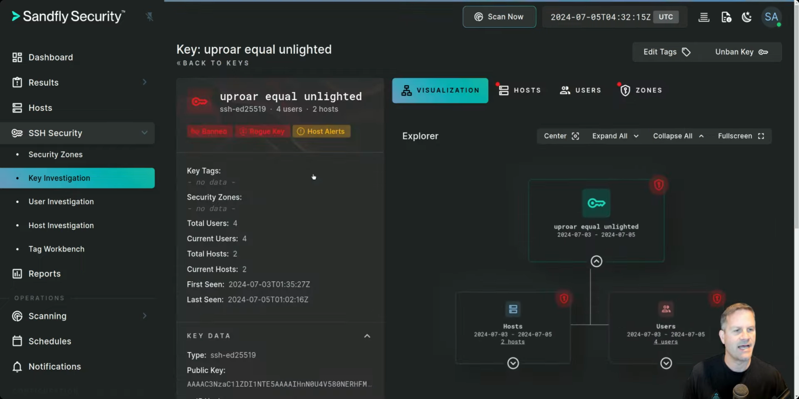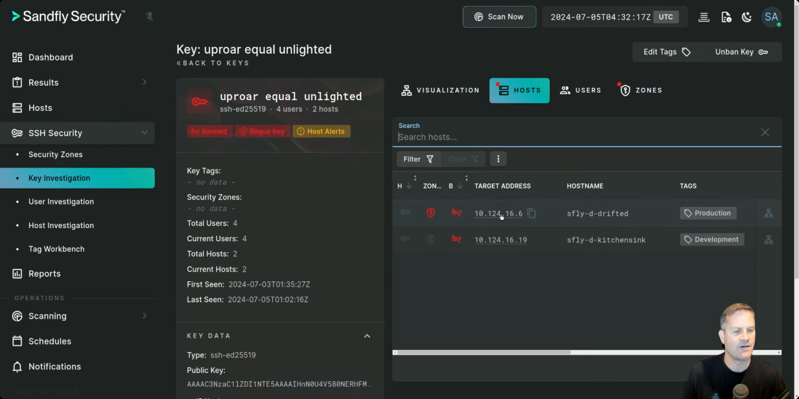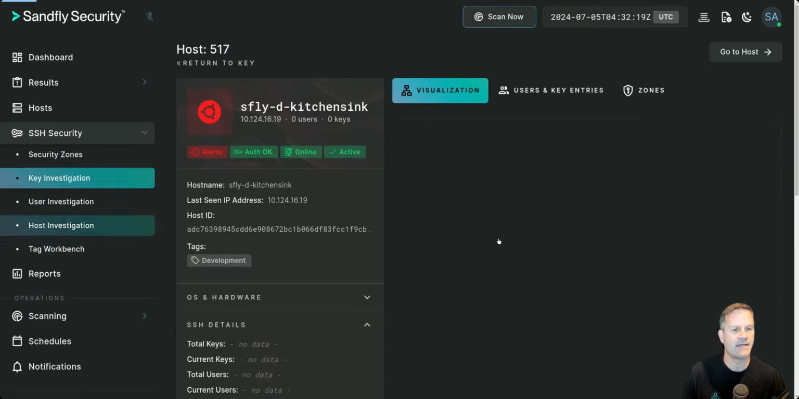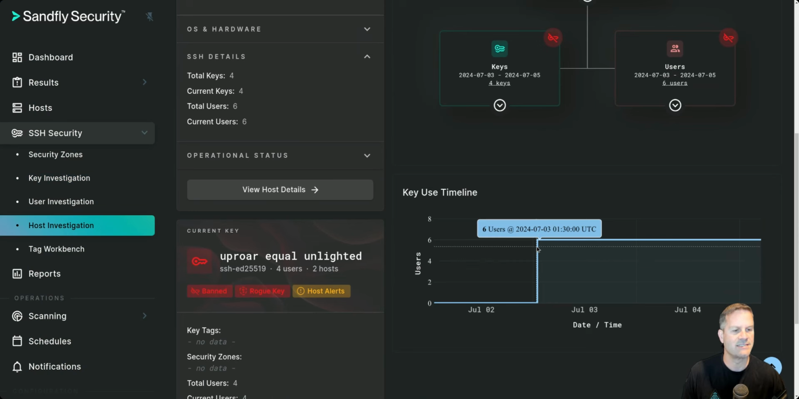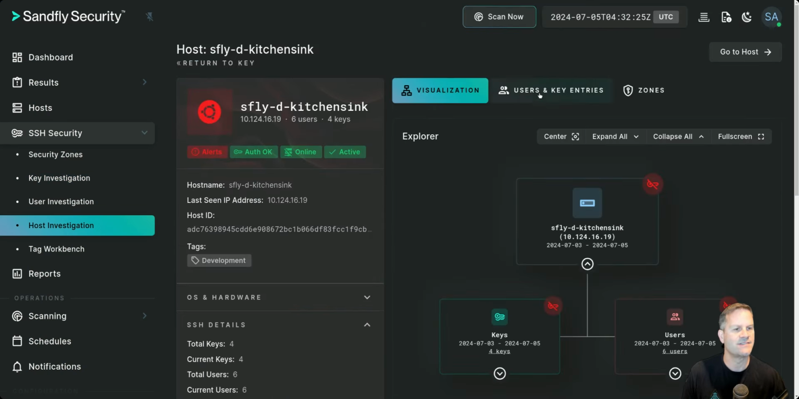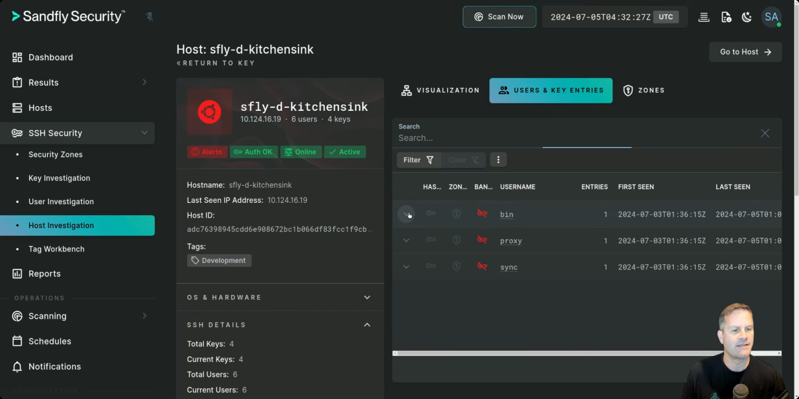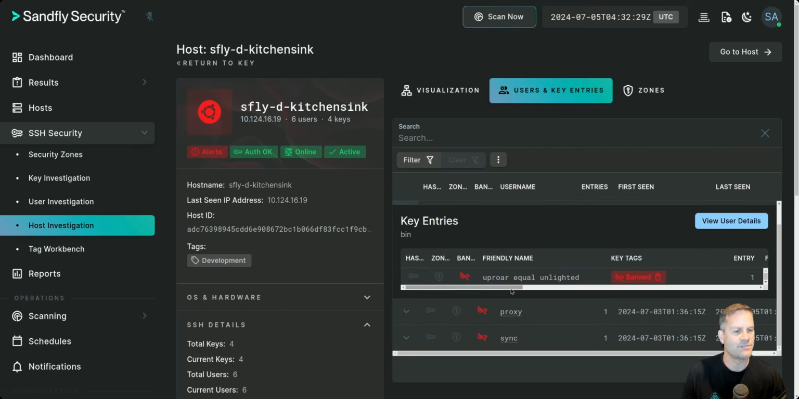And again, when I click on that key, I'm going to see all the hosts that it's present on. These 2 hosts here. I could click on any one of them. I could see when that key actually showed up with our visualized timeline down here. I can even see the user and key entries. So I could click on any one of these. I could see that there's a bin user here. It's entry number 1 in the authorized keys 2 file here. So everything about this is suspicious.